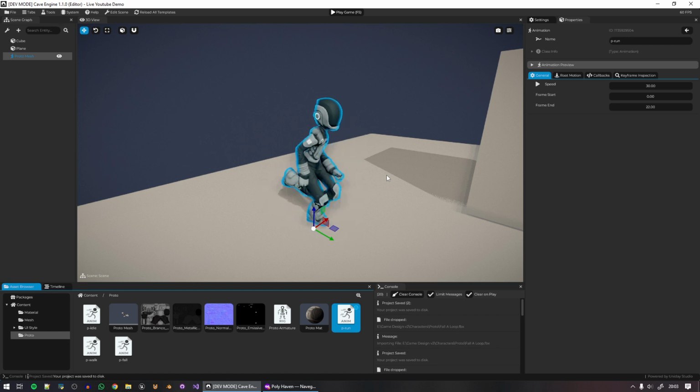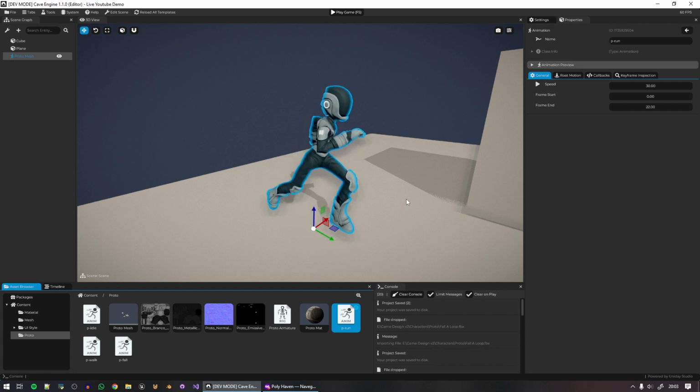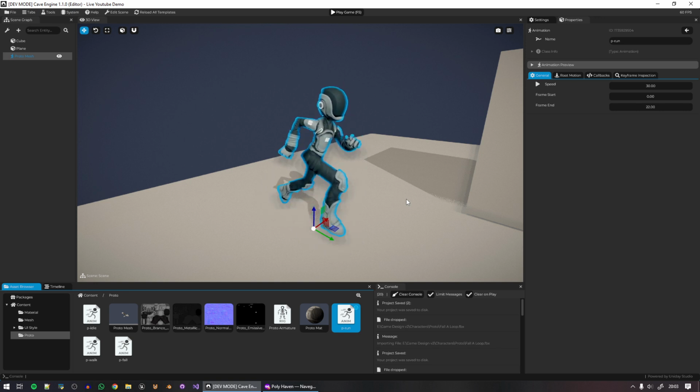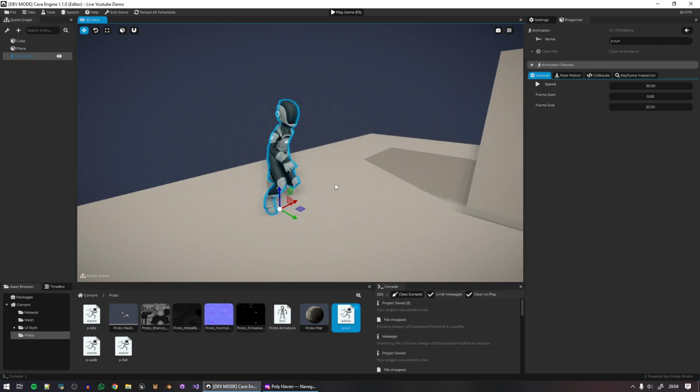It does have root motion, and it's very easy to have root motion in Cave. This animation, of course, is not root motion ready, because you can see it is already running in place. In games, it's very common that a running animation will actually go forward and then go back. And this is an animation that needs root motion.